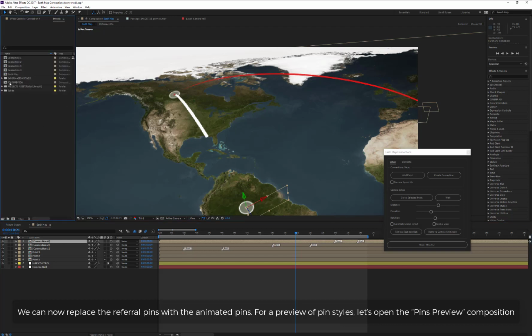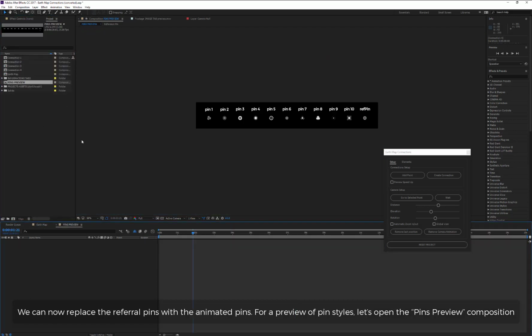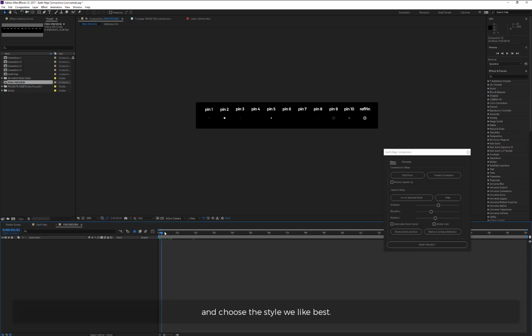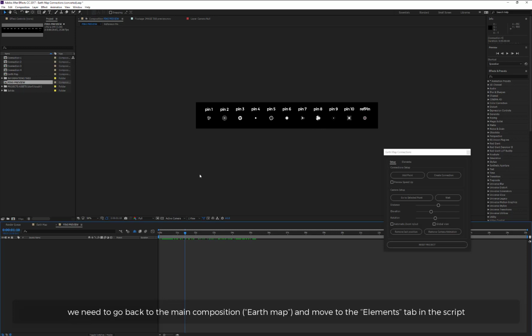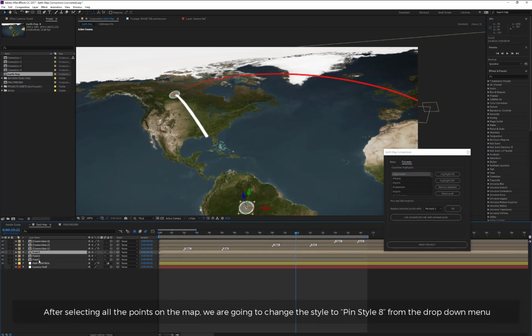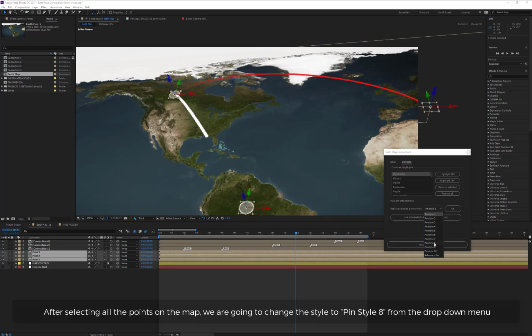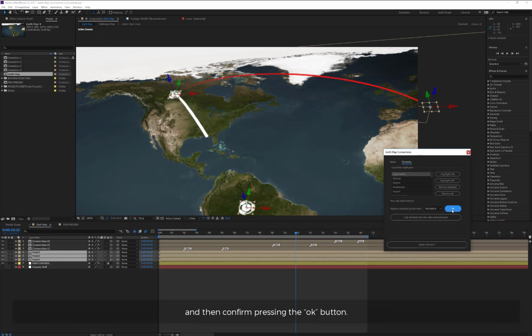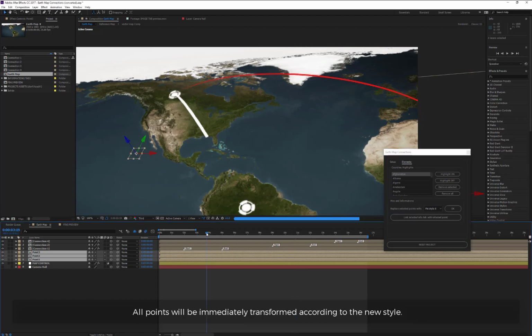For a preview of pin styles, let's open the pins preview composition and choose the style we like best. Let's assume we want to use pin number 8. We need to go back to the main composition, Earth Map, and move to the Elements tab in the script. After selecting all the points in the map, we are going to change the style to Pin Style 8 from the drop-down menu and then confirm by pressing the OK button. All points will be immediately transformed according to the new style.